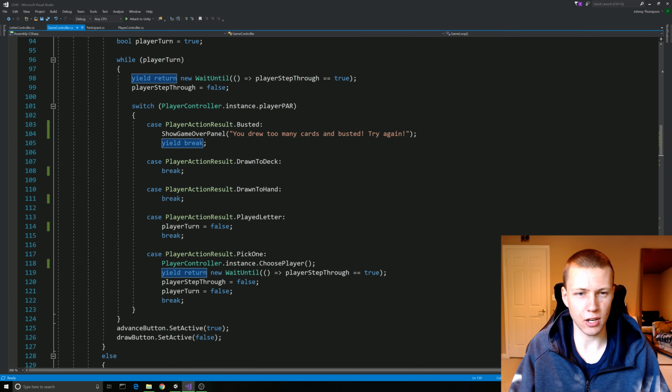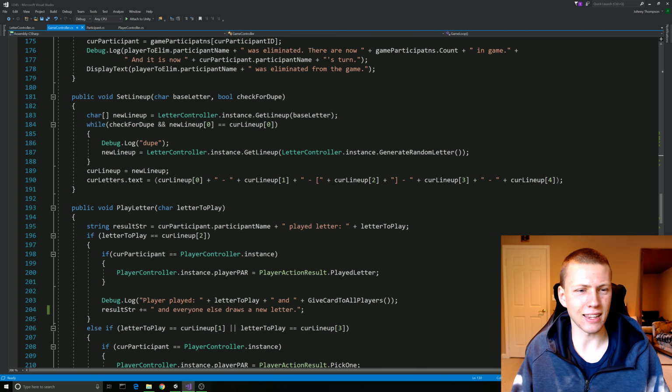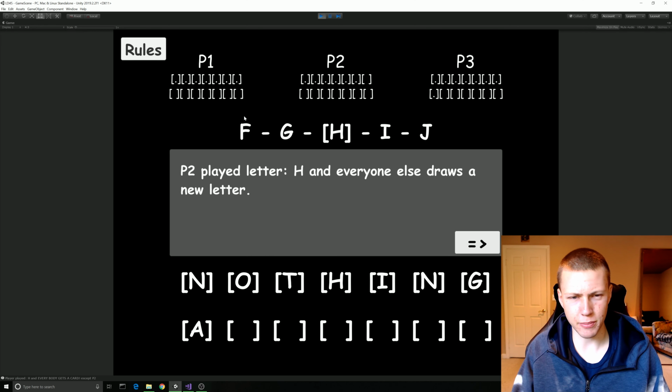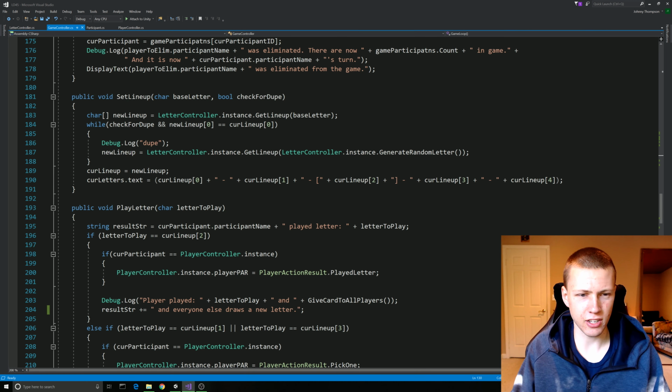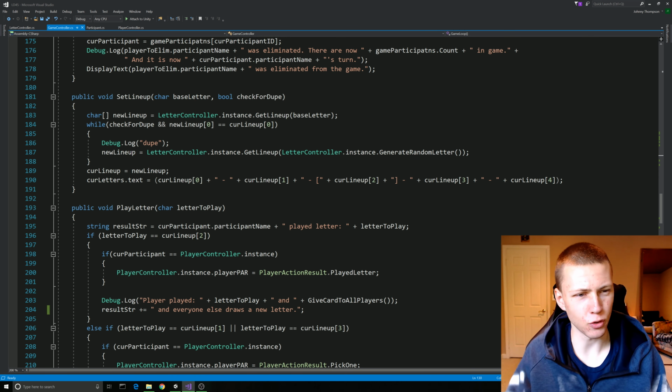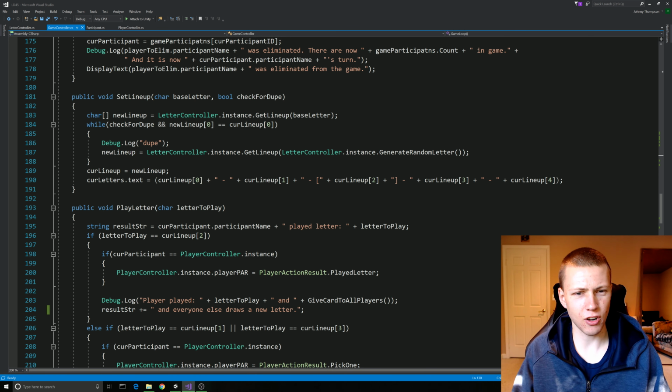It uses this WaitUntil function, and I really like that, and it seemed to work out really well for me. Now the next thing I'd like to show off is this SetLineup function. As I mentioned before, this lineup is just these main characters. That's the main playing field of the game, if you will. Basically this calls the letter controller, and it gets a lineup based off of a base letter. If a player plays a new card, the base letter would be the card that they just played. Or if they're drawing a new card to the deck, then it's going to be based off of a random letter.